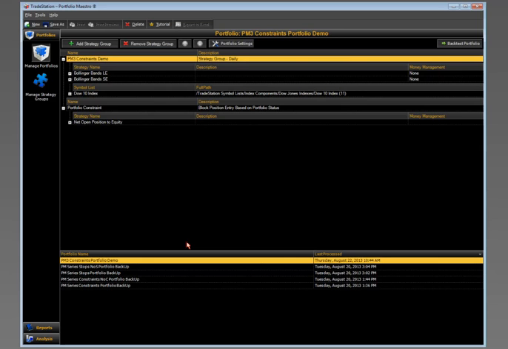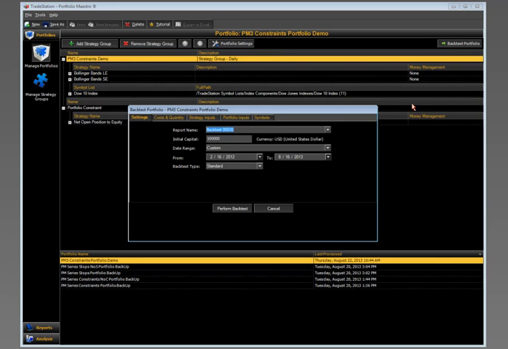So the portfolio is actually now ready for the backtest. So I'm going to click on Backtest Portfolio on the top right corner. In this case, I'm just going to go back 1 year. I'm going to use the standard type of backtest, and I'll go ahead and perform the backtest.